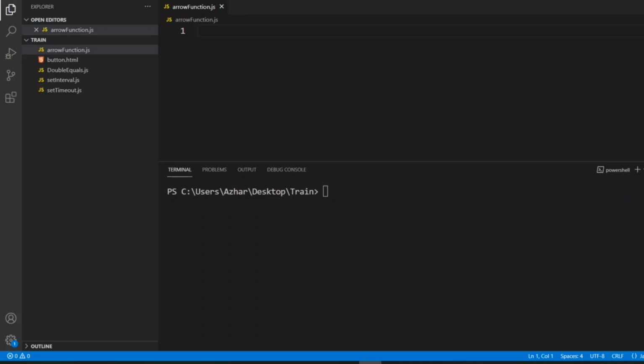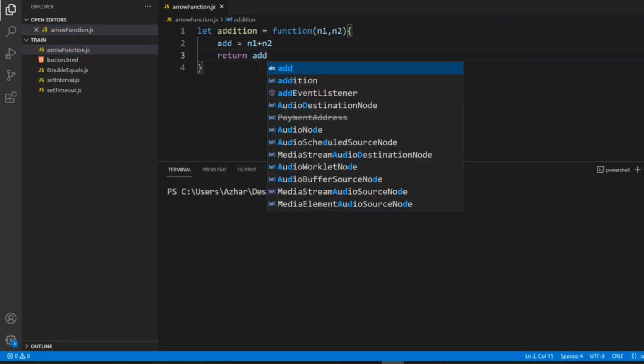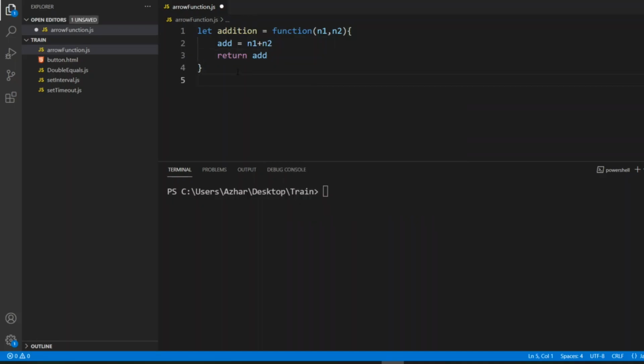Guys, in this video, we are going to discuss what an arrow function is and how it is different from a traditional function. Let us see an example for that. Let me write a traditional function. I'll take two parameters, which are n1 and n2. I'll write a function, open bracket, close bracket, and I'll say add equal to n1 plus n2. I'll return the function. Let's say add, and now I'll call the function.